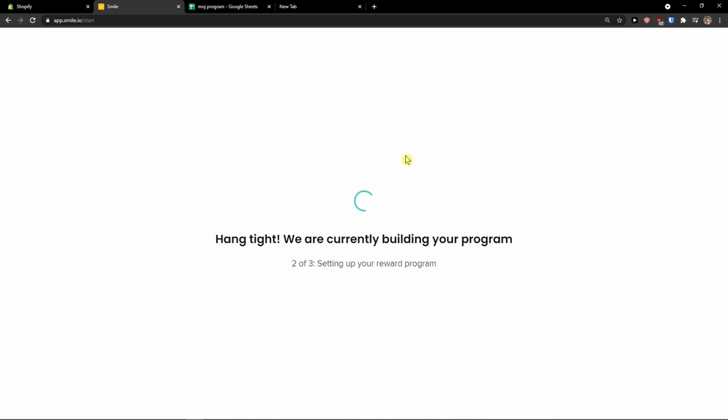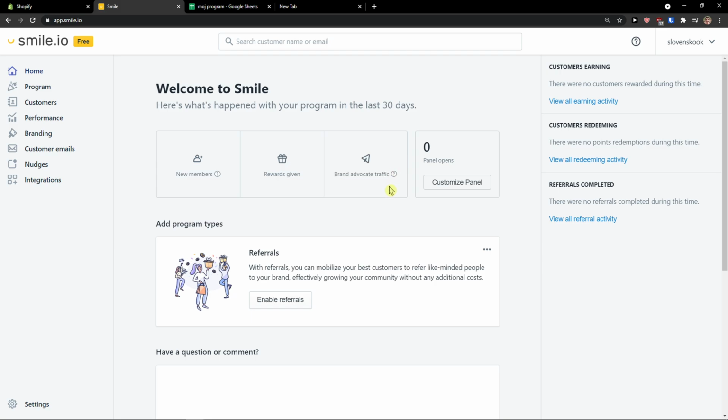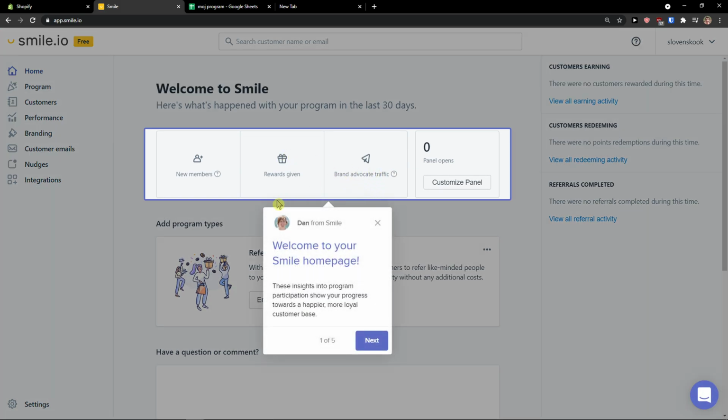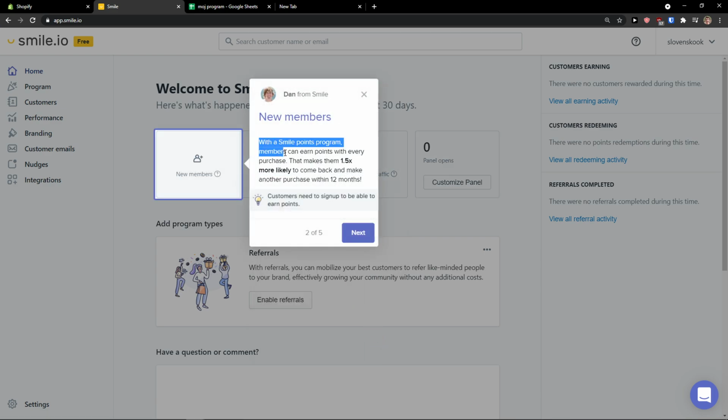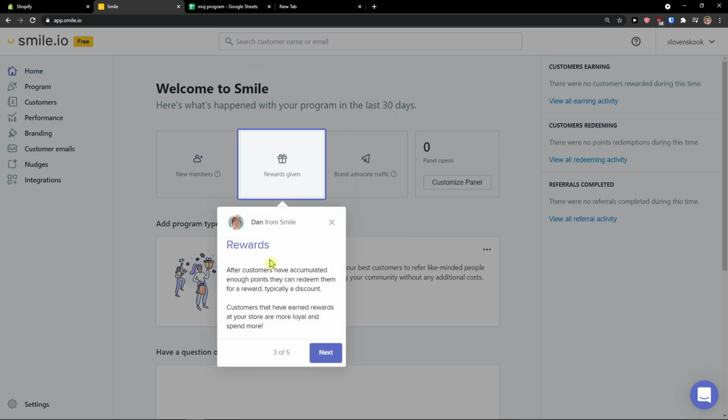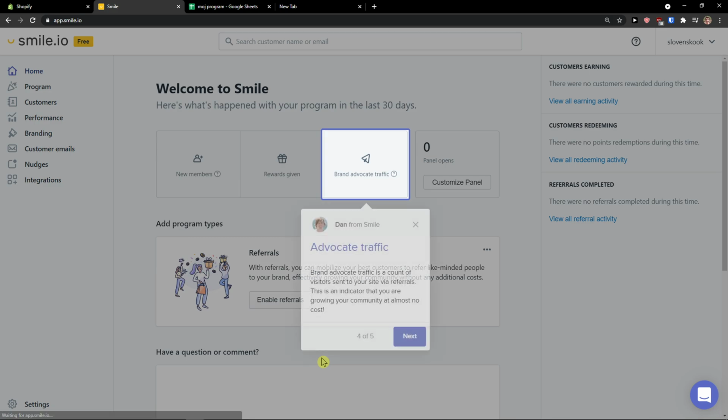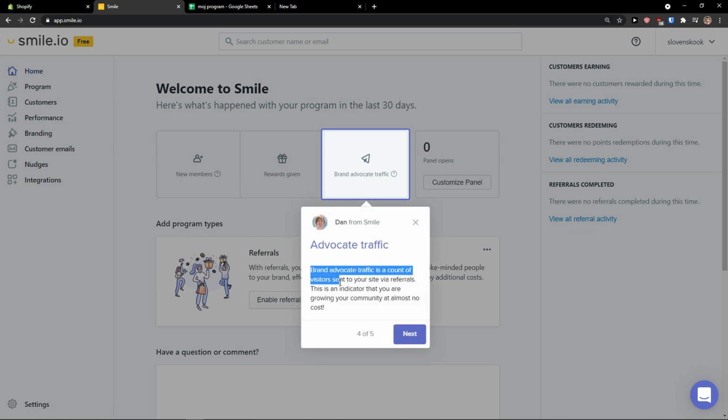And let's say that I like how it is. Okay, and here we go. So when you enter, a welcome to your Smile homepage. This gives insight into program participation and shows your progress towards a happier, more loyal customer base. New members with a Smile Points program can earn points with every purchase. Rewards given. Understandable. Brand advocate traffic is a count of visitors sent to your website through referrals. This is an indicator that you are growing your community at almost no cost.